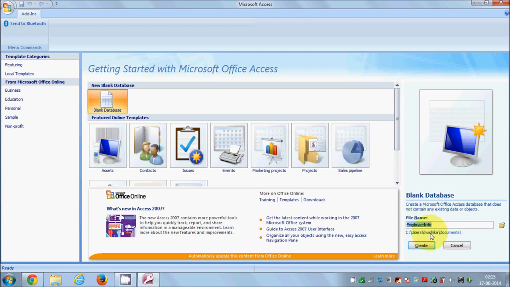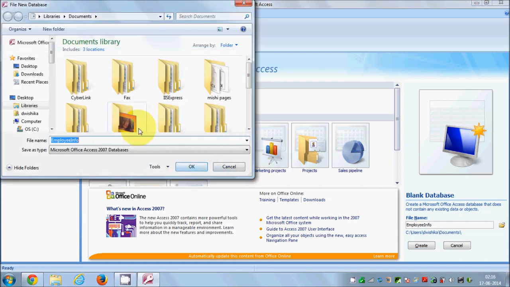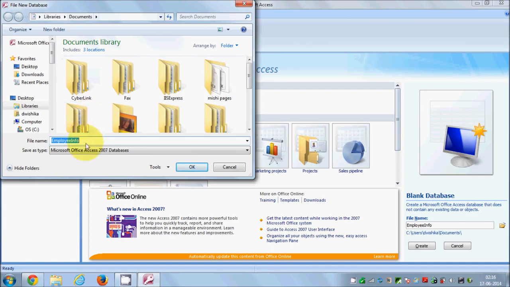So I will be creating this database and I will insert some tables in my employee information database, or employee info database, and you can save your database in the specified location. By default it will save your database in your documents folder, but you can change this default location by just clicking this button, and you can just change the location.